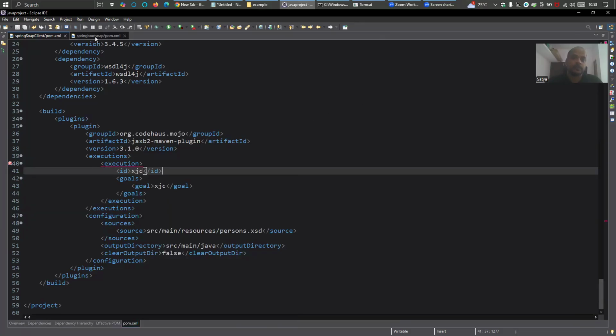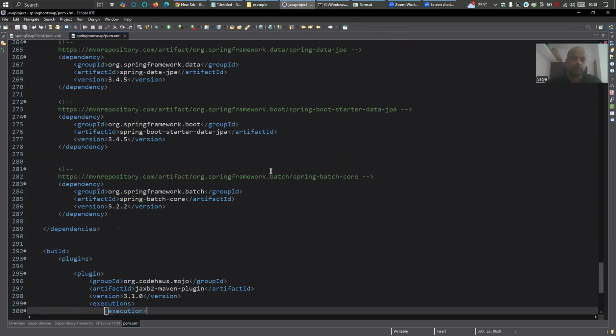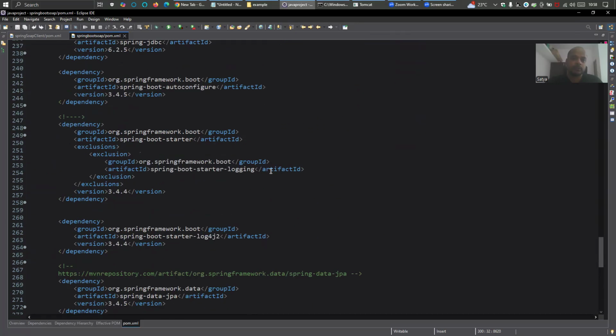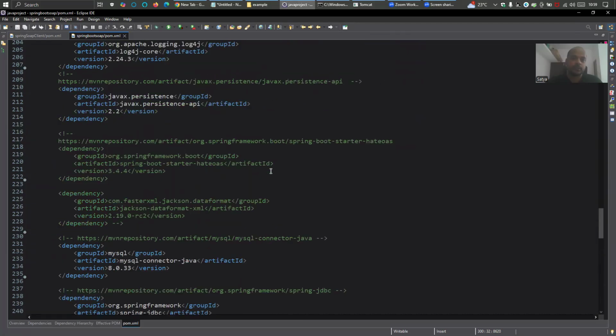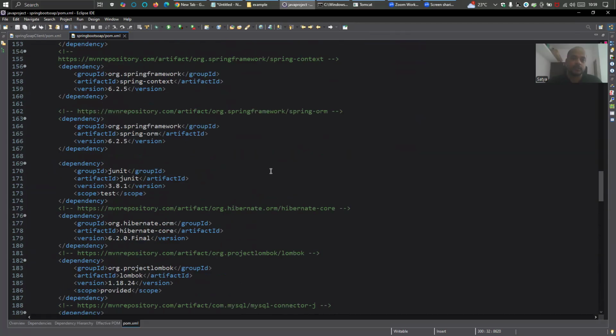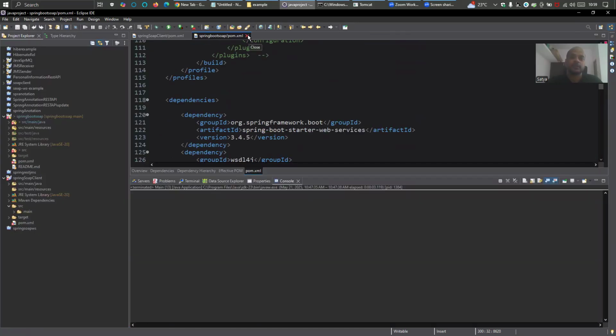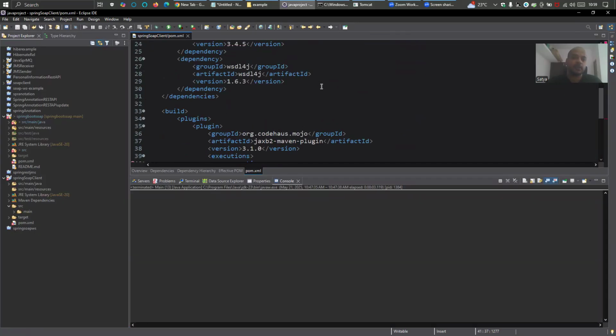I think I'm missing something. Am I missing something? I should not be. Am I missing any dependencies? Why is it giving an error? Fine, let's see. That execution line is giving an error. So these are the pom dependencies I need to add.